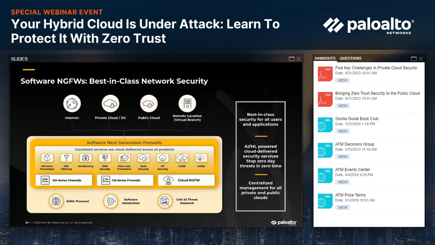Palo Alto Networks has a long history of innovation in next-generation firewalls, which extends to our software firewalls. All our best-in-class ML-powered cloud-delivered security services extend to our software firewalls, enabling you to stop zero-day threats in zero time. Our centralized management also extends to our software firewalls, simplifying the management of your security policy and delivering consistent security without gaps across your hybrid and multi-cloud environments.